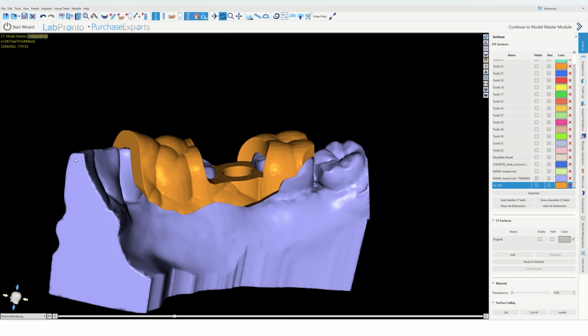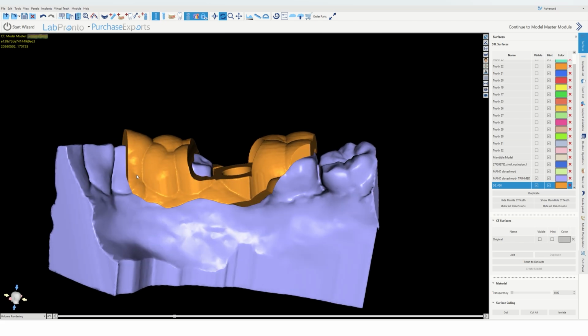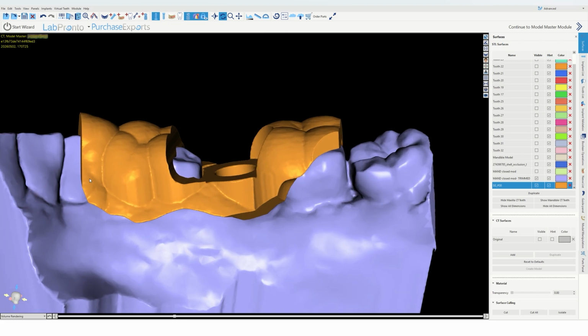Let's take a look and see how it would fit the model. This looks like it's possibly going to impinge on the tissues in the mouth. I don't want that hassle when I'm doing the surgery. Let's cut some of that out.